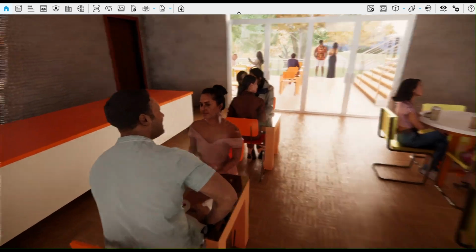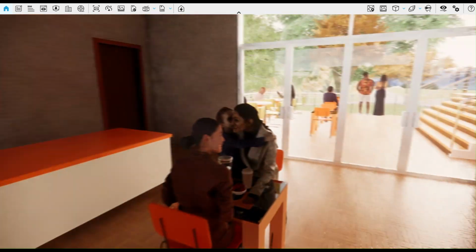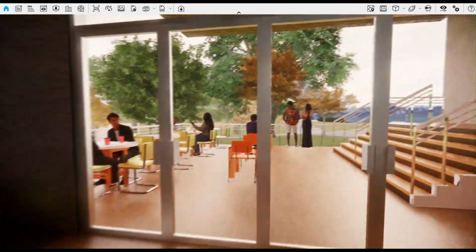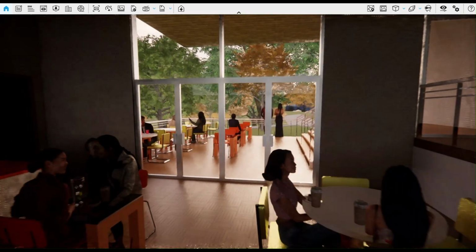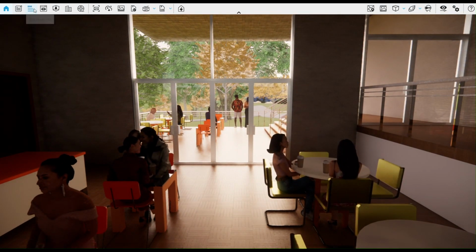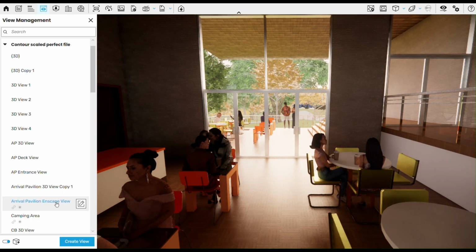So I've done the same things here. I've just added these food items, I've added these people, I've adjusted the weather, and I can show these things in the scene as well. So I'll go to view management again, and then I'll press the scene that I created. I'll wait for it to load.